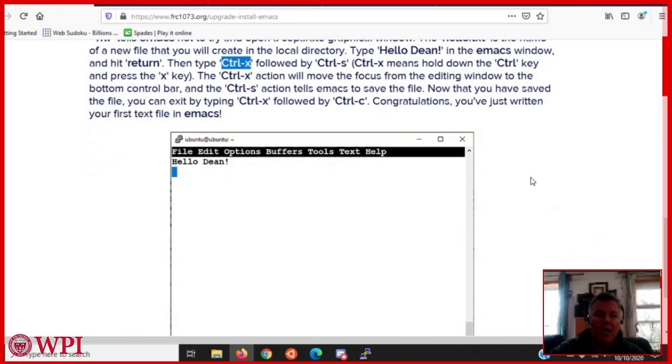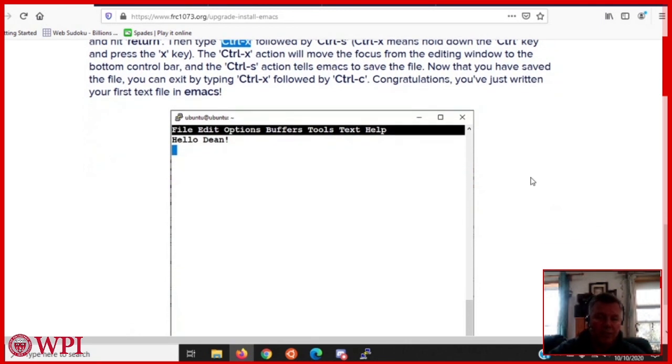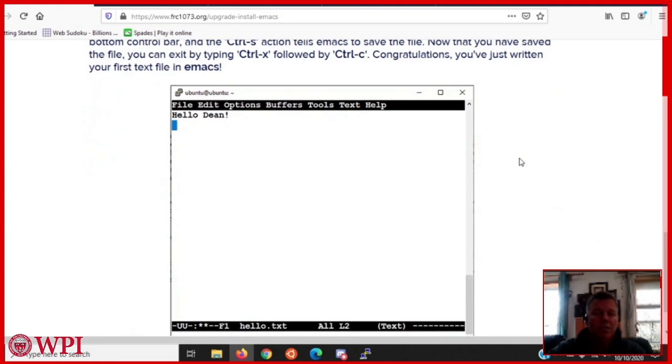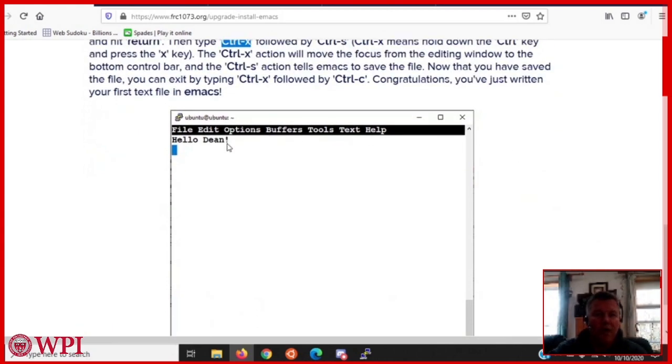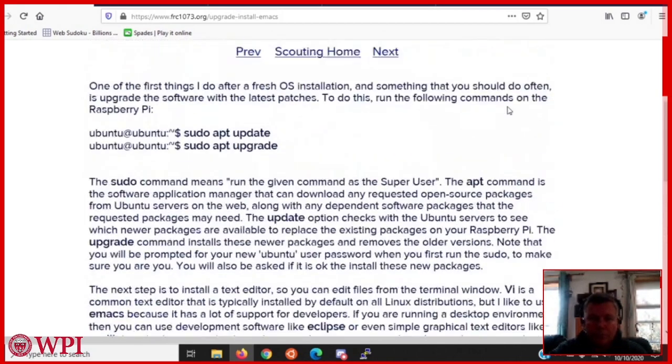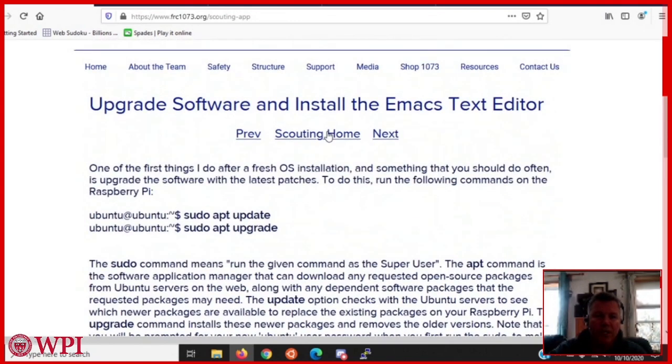And then to get out, you type Control X followed by Control C. And Control C is a common way to get out of a program. If the program doesn't look for Control C, it's usually a way to interrupt a program. So you do that, and you'll come right out of Emacs back into the terminal prompt, and you will have created a file called Hello Dean. So you will have created your first file if you haven't played with that.